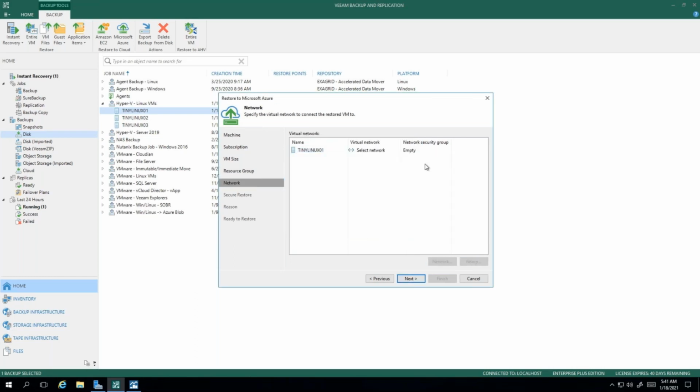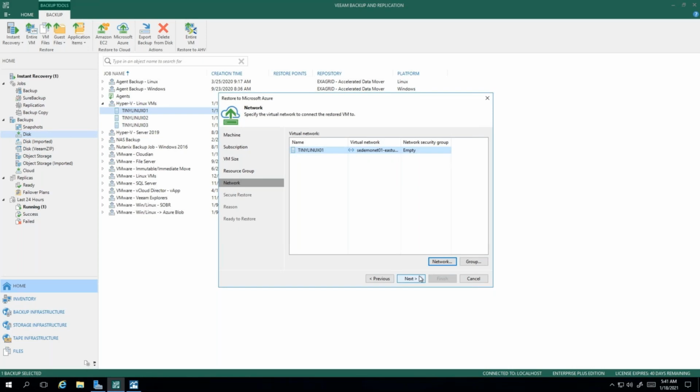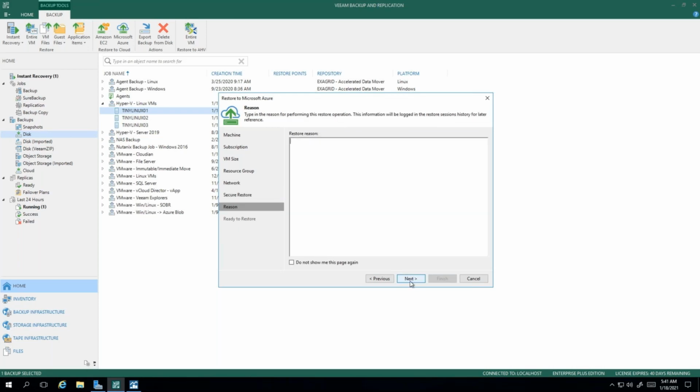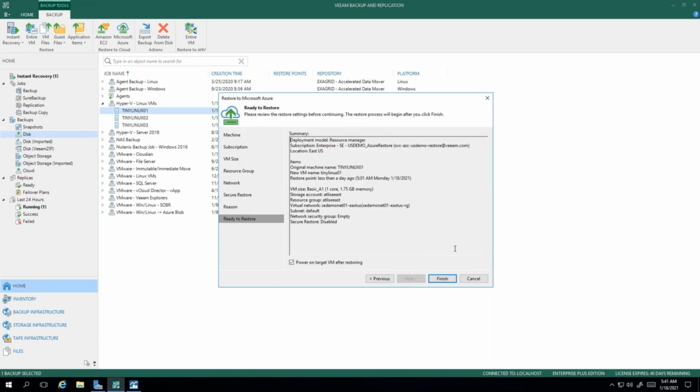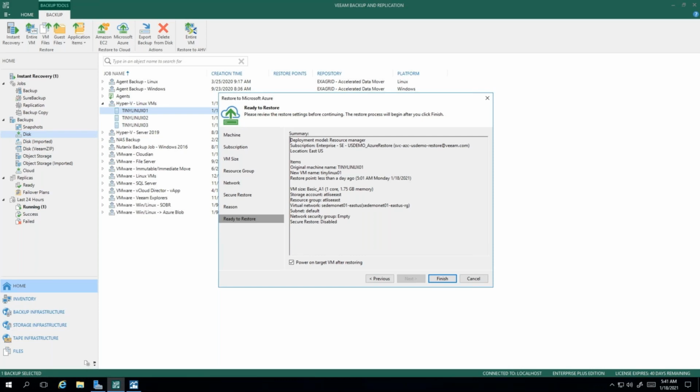You can select the network, in which virtual network and subnet, and whether to provide an IP address to this VM. Again, the secure restore functionality which we have spoken about is also available here. Next, reason and ready to restore. You can type the reason anywhere, and power on the VM after restoring it. That's it. These are simple steps you can perform to do a migration of your on-premise infrastructure to cloud.